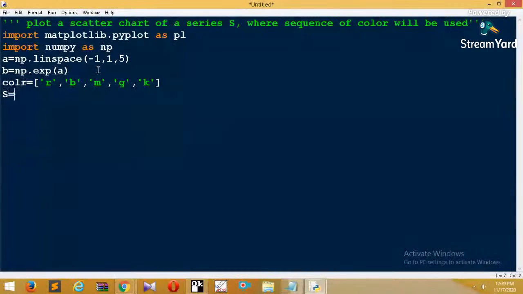Now I am storing the list. In my list, let me take a few numbers: 20, 80, 120, 45, and 50. Suppose these are my numbers, or let it be 25. So these are my different series of numbers. 5 elements are there. Now here I will use the plt.scatter function, and within that we'll pass two arrays. What are the two arrays? A comma B.